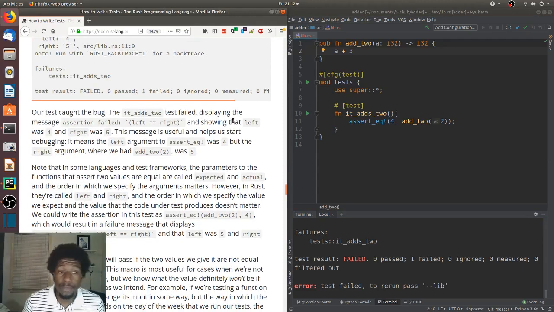Moving onward. Test it again, 4, 5. Our test caught the bug. The it adds 2 test failed, displaying the message assertion failed, left equal right, and showing that the left was 4 and the right was 5. This message is useful and helps us start debugging. It means that the left argument to assert equal was 4, but the right argument, where we had the add 2, was 5.